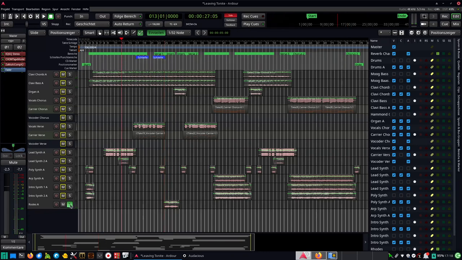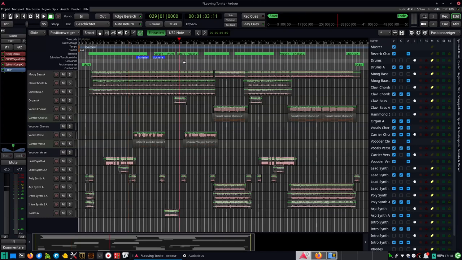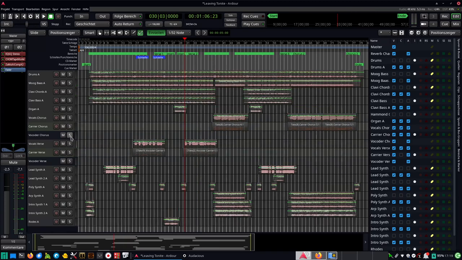And we have polyphonic synths. Picture a Roland JX3P or a Juno 60 or something like that. And then we have vocoders, vocals. Because you gotta have a vocoder in the 70s. What else do we have?